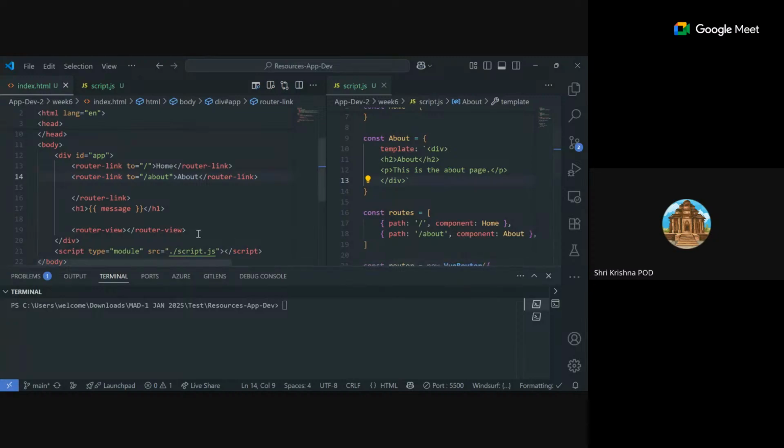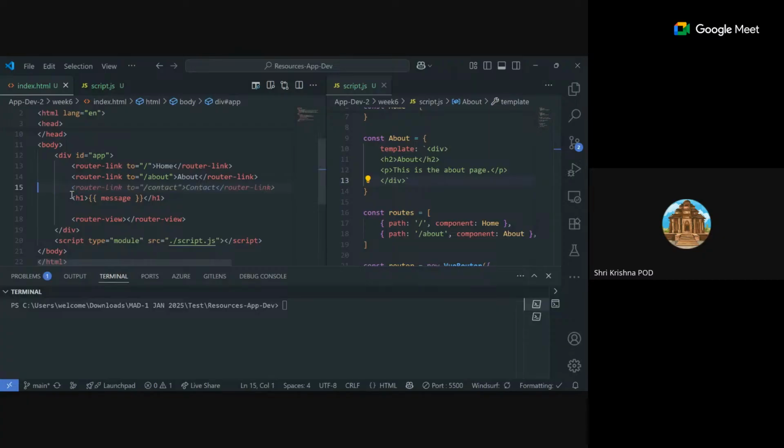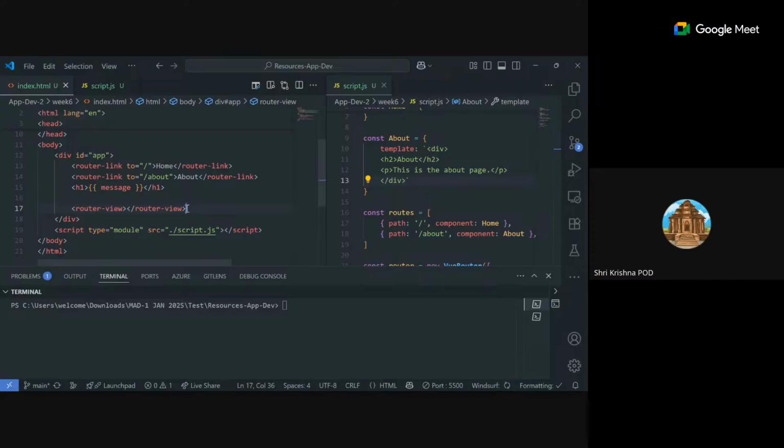Okay. If I remove this, I have written this in the starting itself, router view. If I remove this, what should be the result in the browser? What do you think it should show? If I remove this line number 17, what do you think will happen? Will I be able to see the result of about or home?